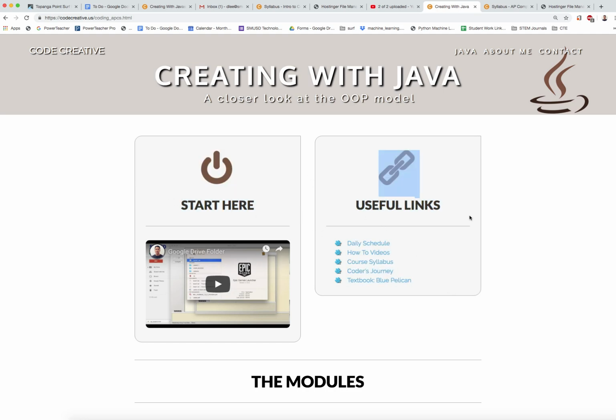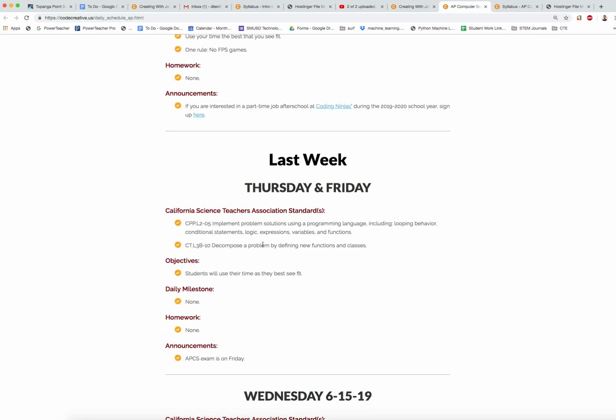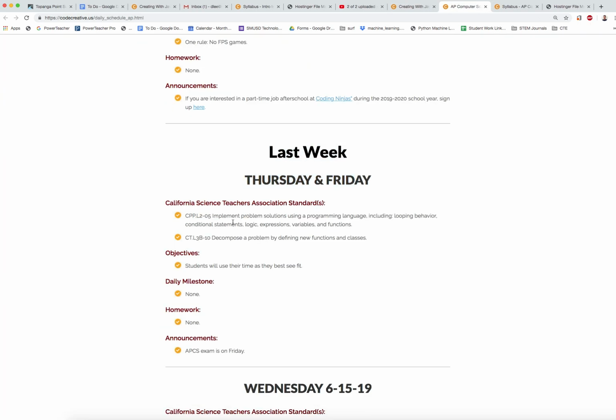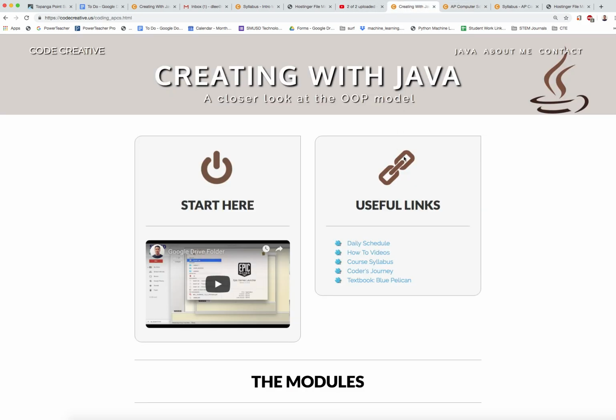We're looking here under useful links, and we have the daily schedule. If I click on that, you can see that I post the day of the week and standards, the objectives for the day, the milestones, what we're going to be doing, the homework, and also any announcements that I want to get out there. I'm going to have that projected on the wall of the class, so you don't really need to worry too much about that. It'll be up, and you can see what we're going to be doing for the day. If you're absent, you can take a look at that and see what you missed.